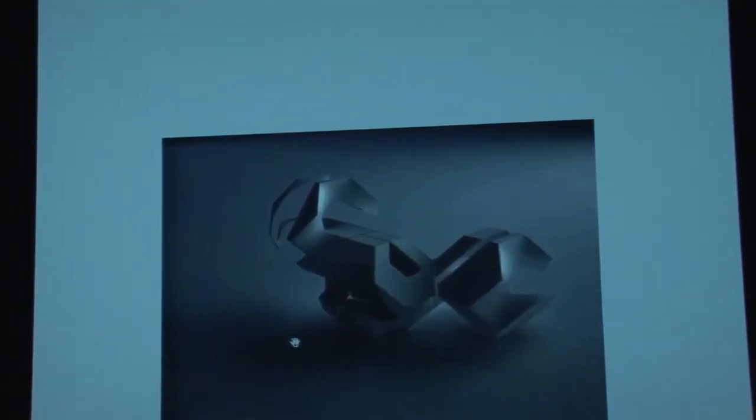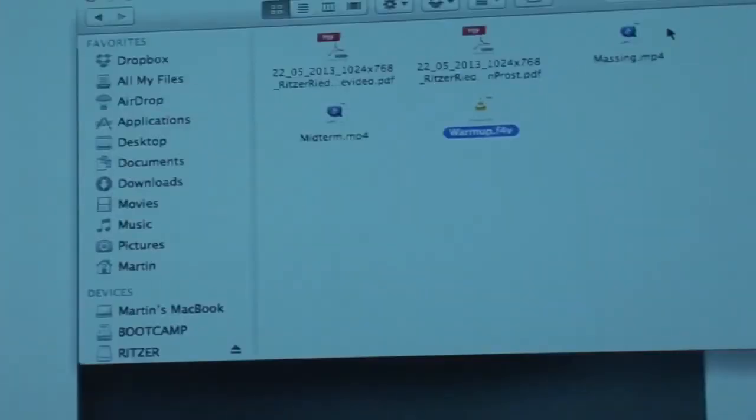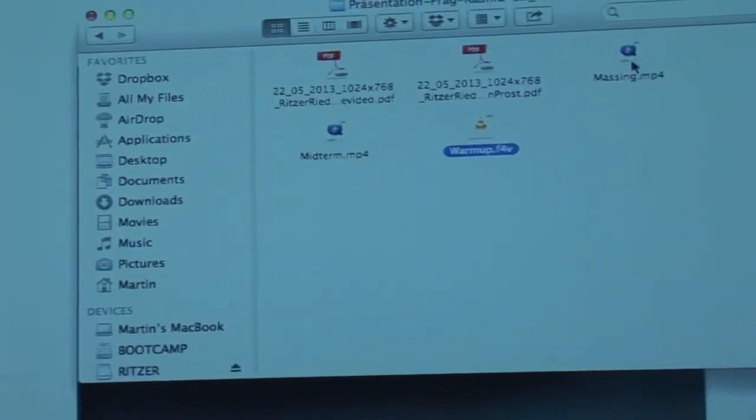Click on this. Oh, sorry. It's the massing. It's just an overview of the 3 objects to understand them better.